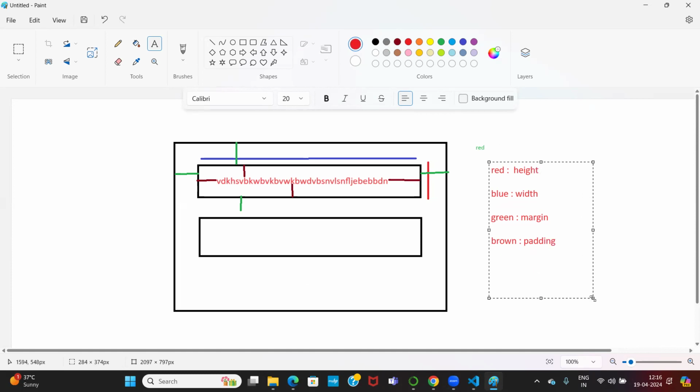Okay, so red color one is height. Blue color one is width. Green color one is margin. Brown color one is padding. Okay, I will take two more colors. Yellow color for border, and pink is available. Yeah, pink I am taking for outline.